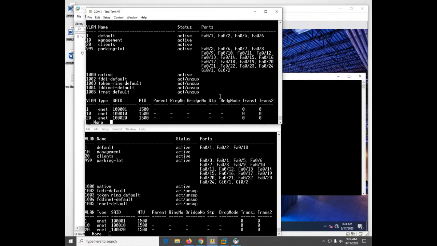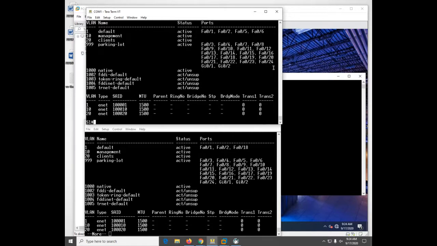Okay, in the middle of page 4, it's time to assign port 6 on the first switch and port 18 on the second switch into VLAN 20 so that they'll eventually be able to ping each other.